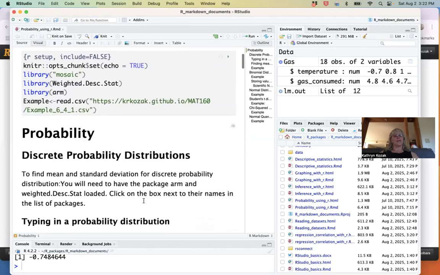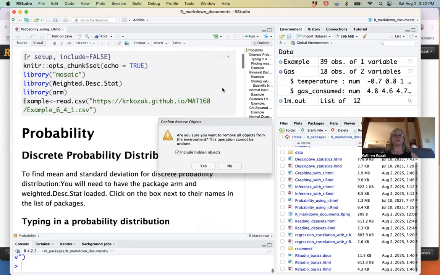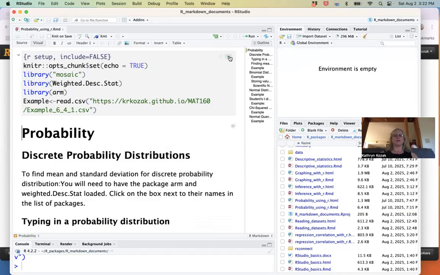So let's talk about how to do some things with probability. I'm going to run this in case I need this later. Actually, I'm going to clear this out first. I'm going to run it.